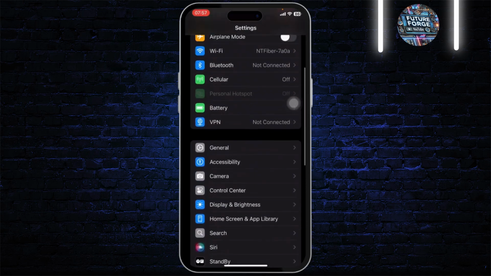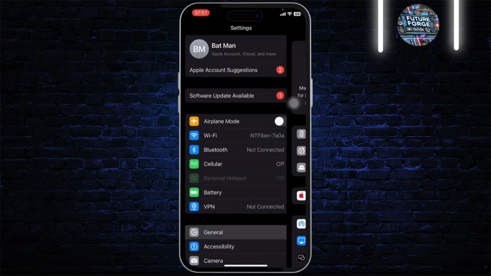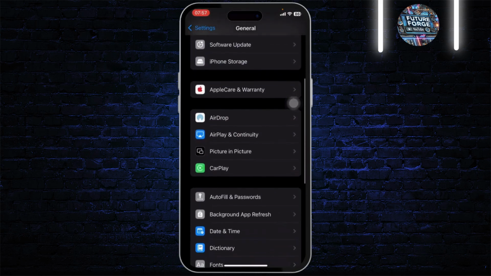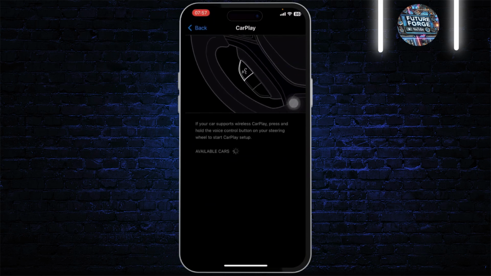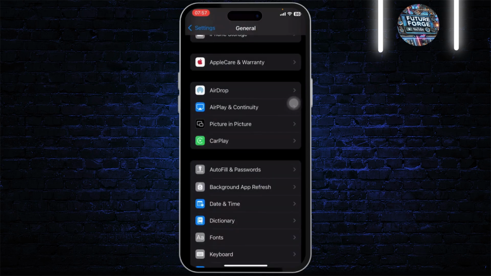After you turn off content and privacy restrictions, simply go back to your settings, head over to your general, and there you should see CarPlay. Tap on CarPlay and check if it works. If it works, that's great.